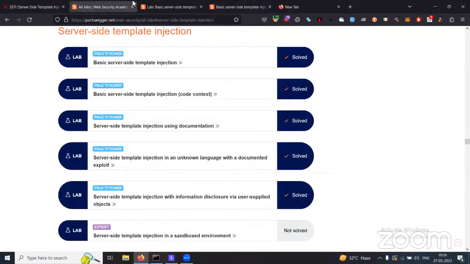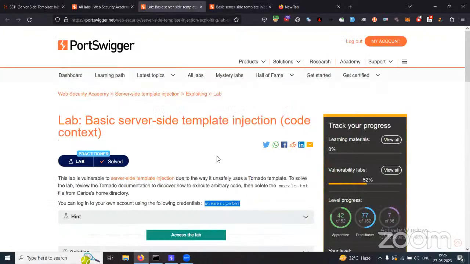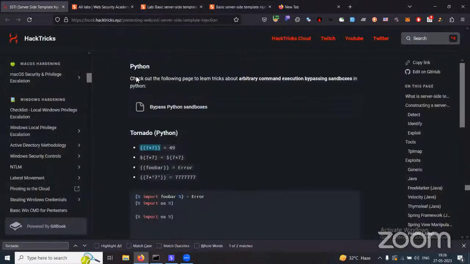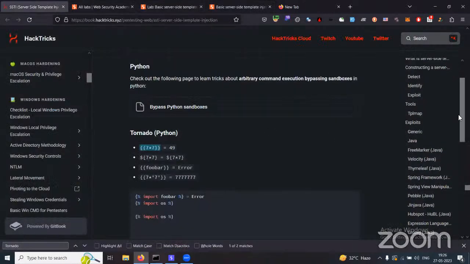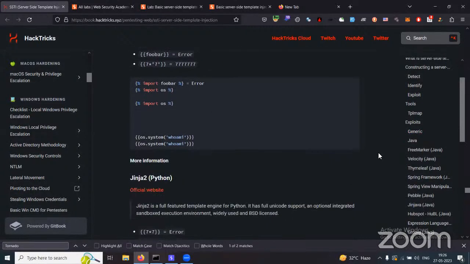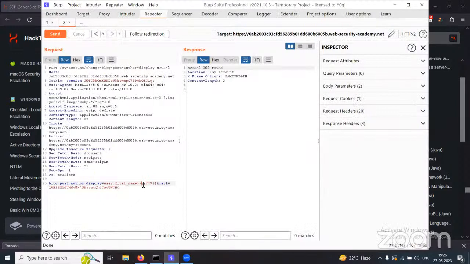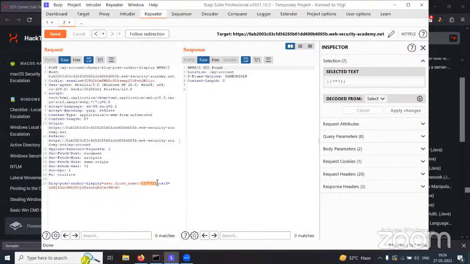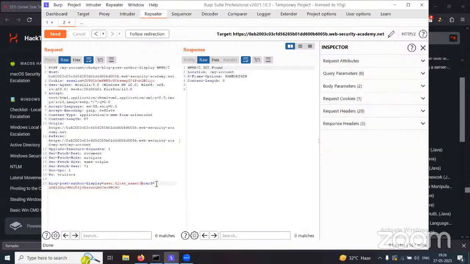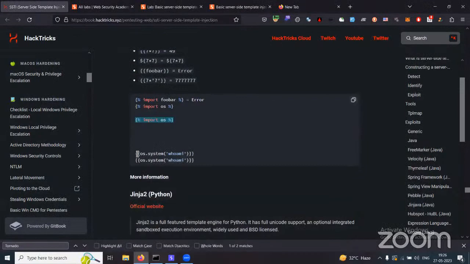Next thing we need to do, we need to execute the command to delete morale.txt. How can we do it? Let's see in this particular one. If we just go, we can see we need to use this particular one. First, we need to import the OS command. Then we can execute it. So what I will do, I will first copy this, and after clicking on import OS, let's just click on this one.